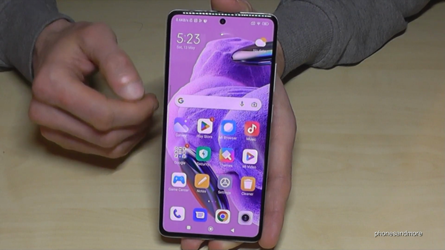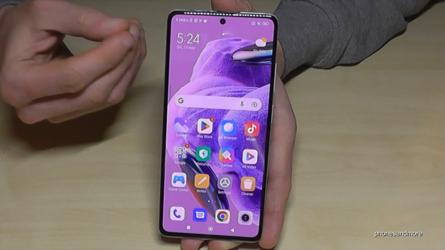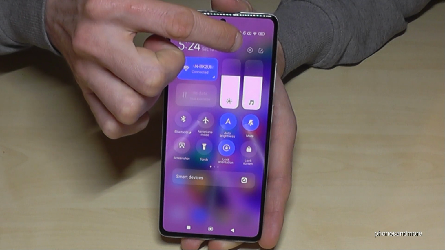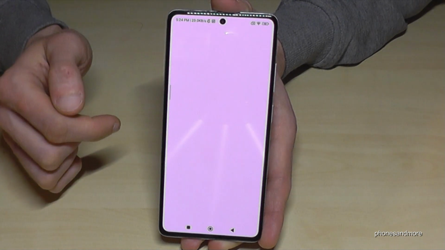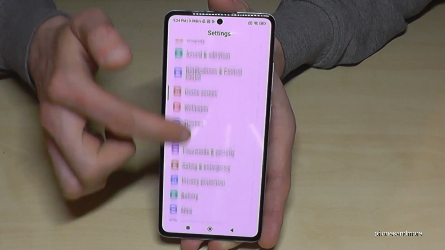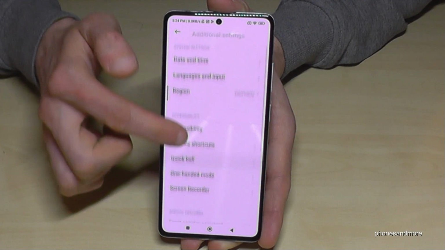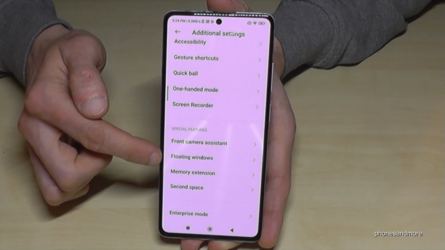A pretty nice feature. But don't wonder if this doesn't work for you right now, because you have to enable this feature first. So just scroll down here, tap on the symbol for the settings. And then you need to scroll down to the point additional settings. And here we'll find the point floating windows.